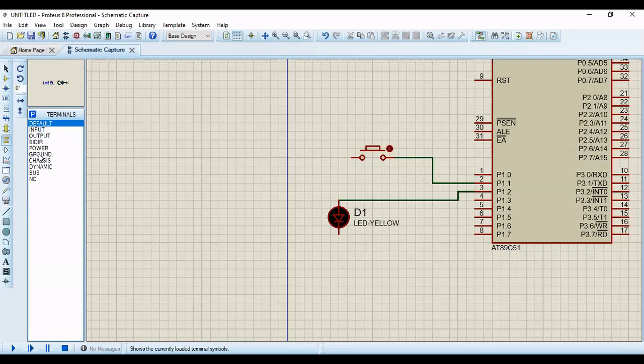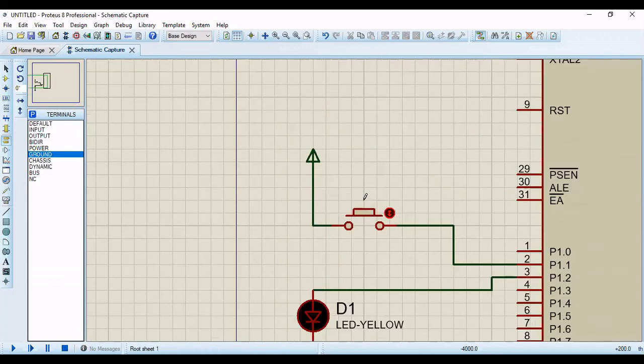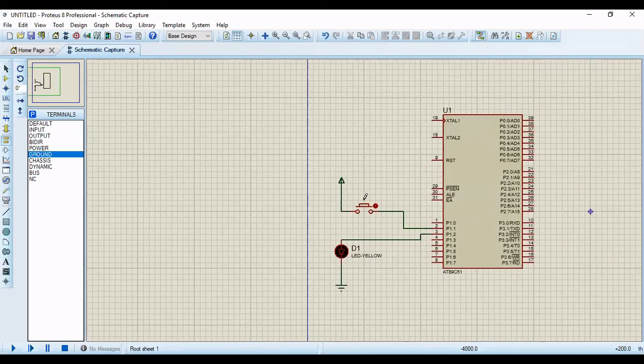I'll be taking the power and connecting it to the switch here. So place the power, connect it to the switch, right? Take the ground and place it here so that we will be completing the circuit, right? So the circuit is completed. Once you have connected, your circuit is complete. You can see that your circuit has completely connected, right?